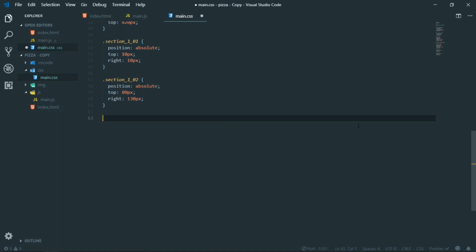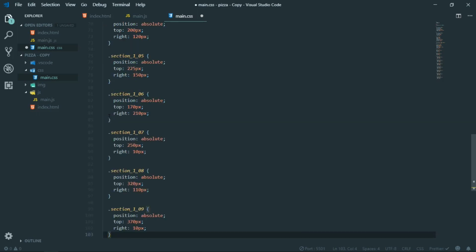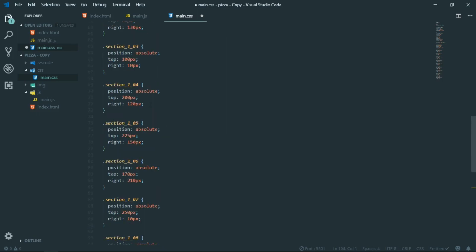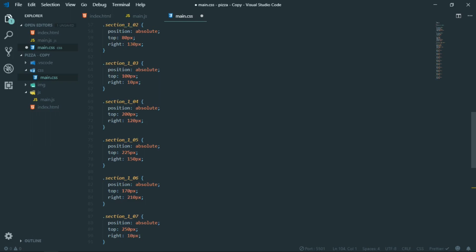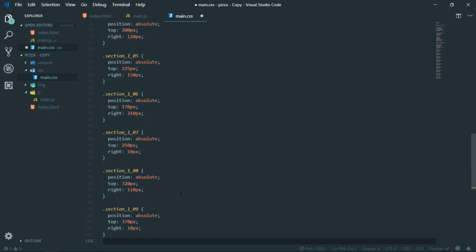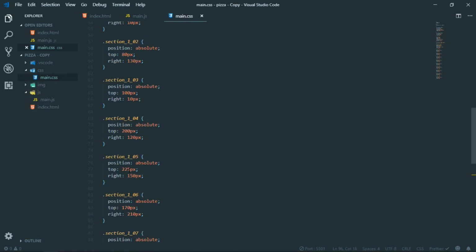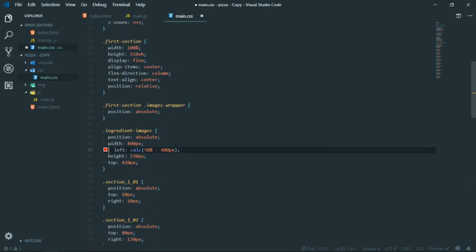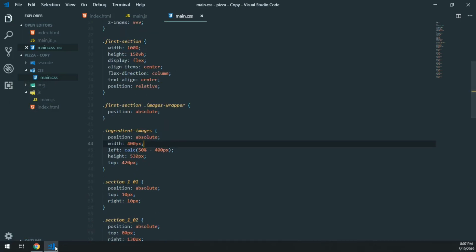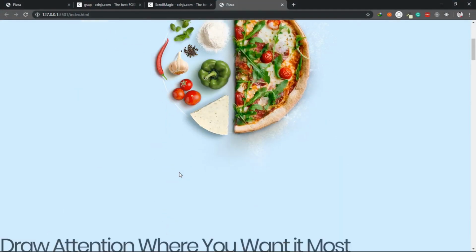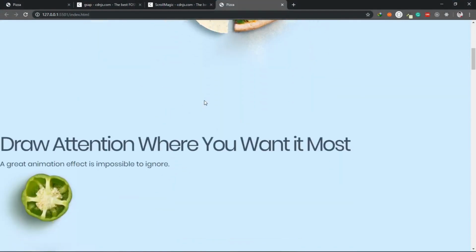Obviously all these properties that I am writing, 10 pixels and 10 pixels and so on, I came up with these values after experimenting a lot. For the remaining part, I will do the same thing, give them a position of absolute and then adjust their top and right properties so that they sit at their proper position. Now as you can see, all the images are at their proper position. Now we can remove this background of red. So now the first section should look completely fine, as you can see here. Now this one is complete.